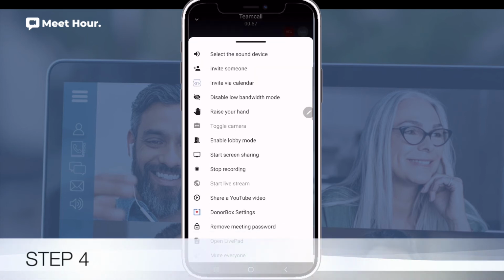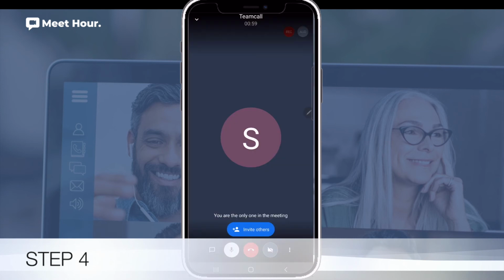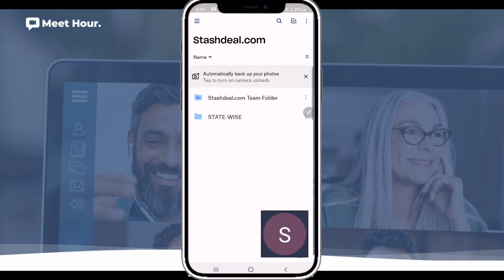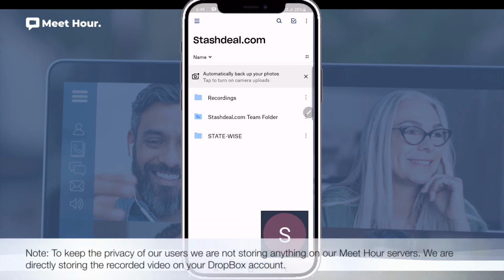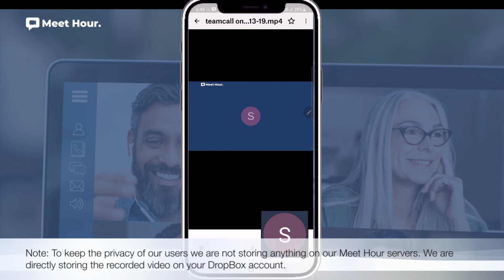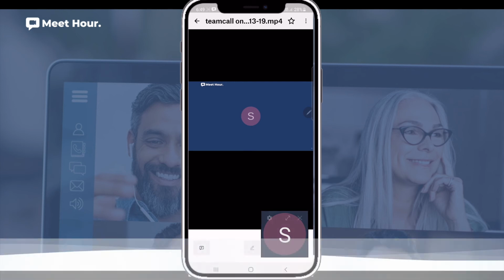Step 4. You can stop the recording when the conference completes and automatically video will be uploaded to your Dropbox under the Recordings folder. Note: to keep the privacy of our users, we are not storing anything on our Meet Hour servers. We are directly storing the recorded video on your Dropbox account.